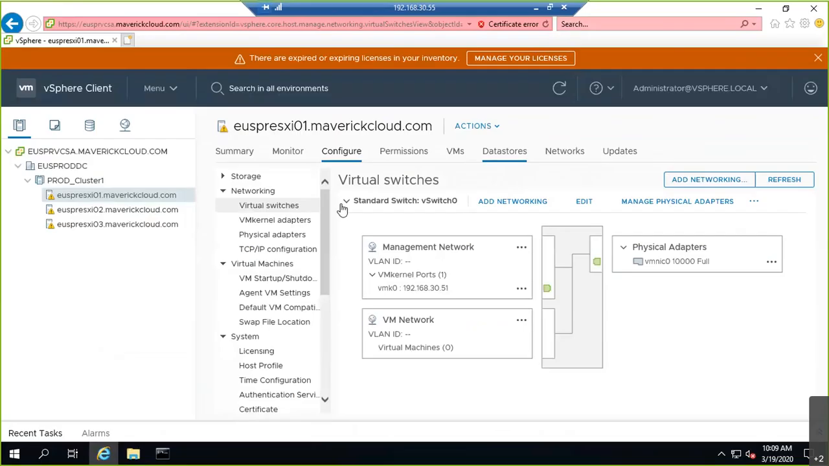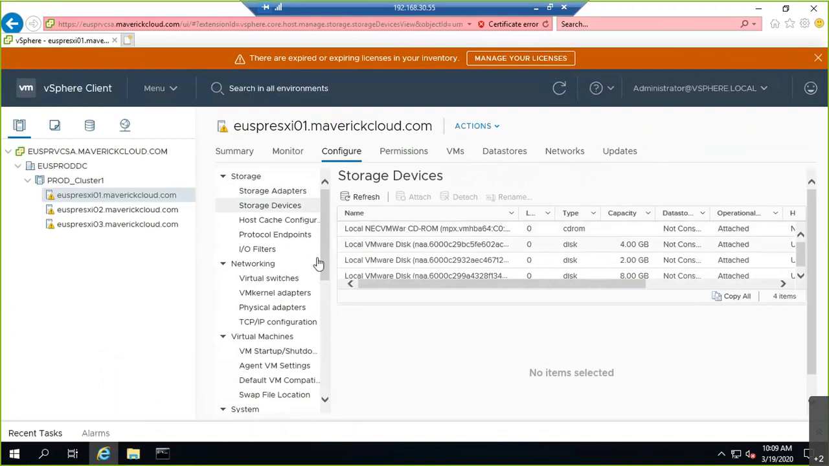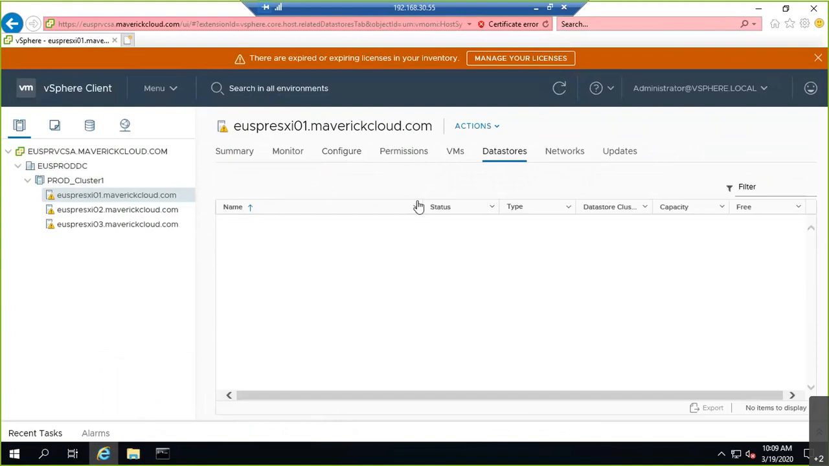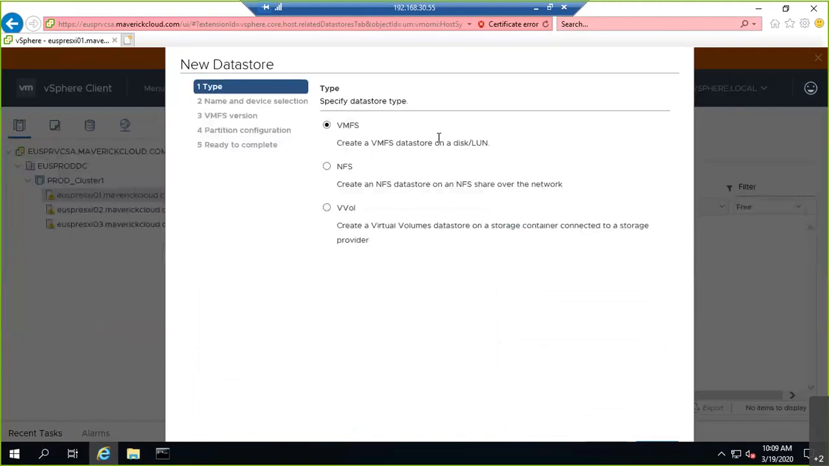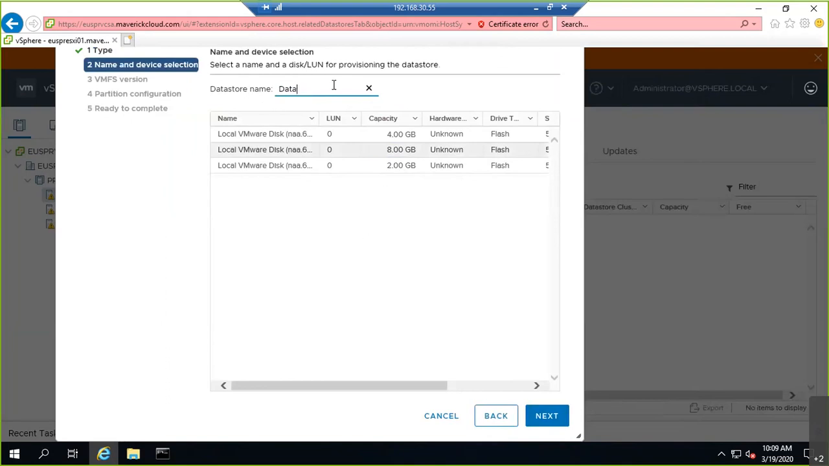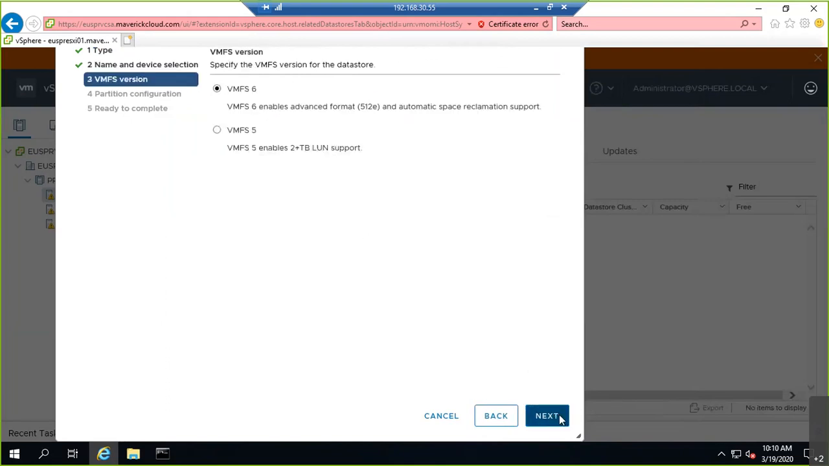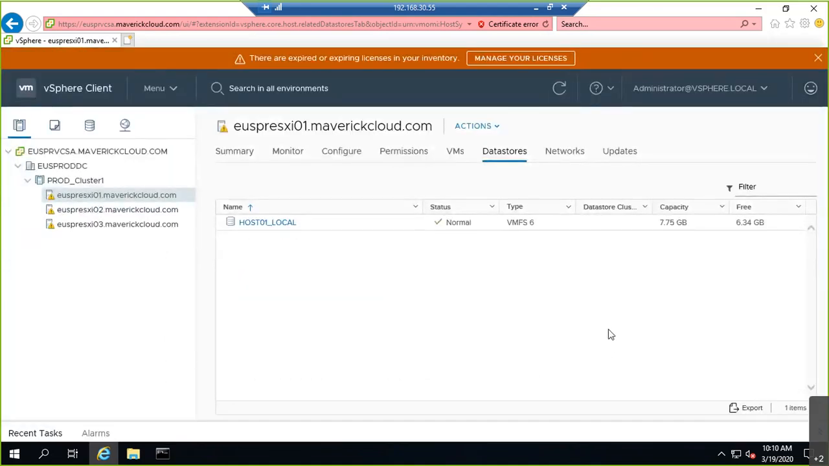So let me show you this. For this, I need a storage. So quickly, I'll create a data store, but I'll not explain any storage stuff at the moment. I'll simply create it. Go to action, storage, new data store. Next. Host01_local. So just remember like this. That's it. Because I need a data store, then only I can place the VM.